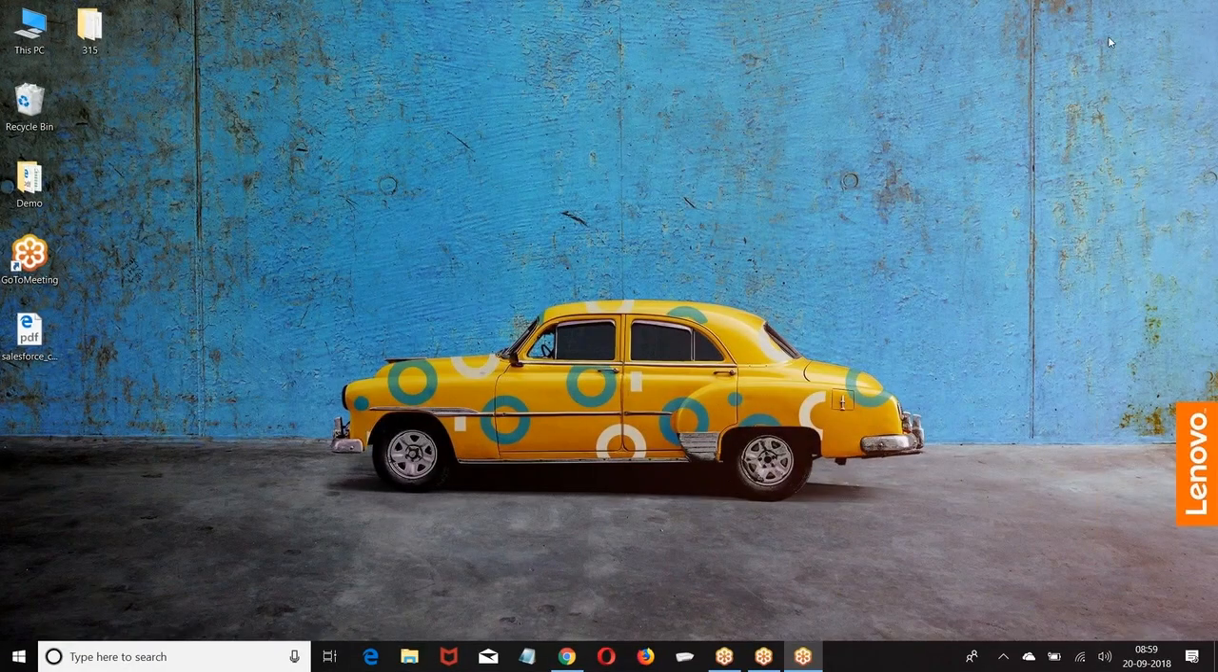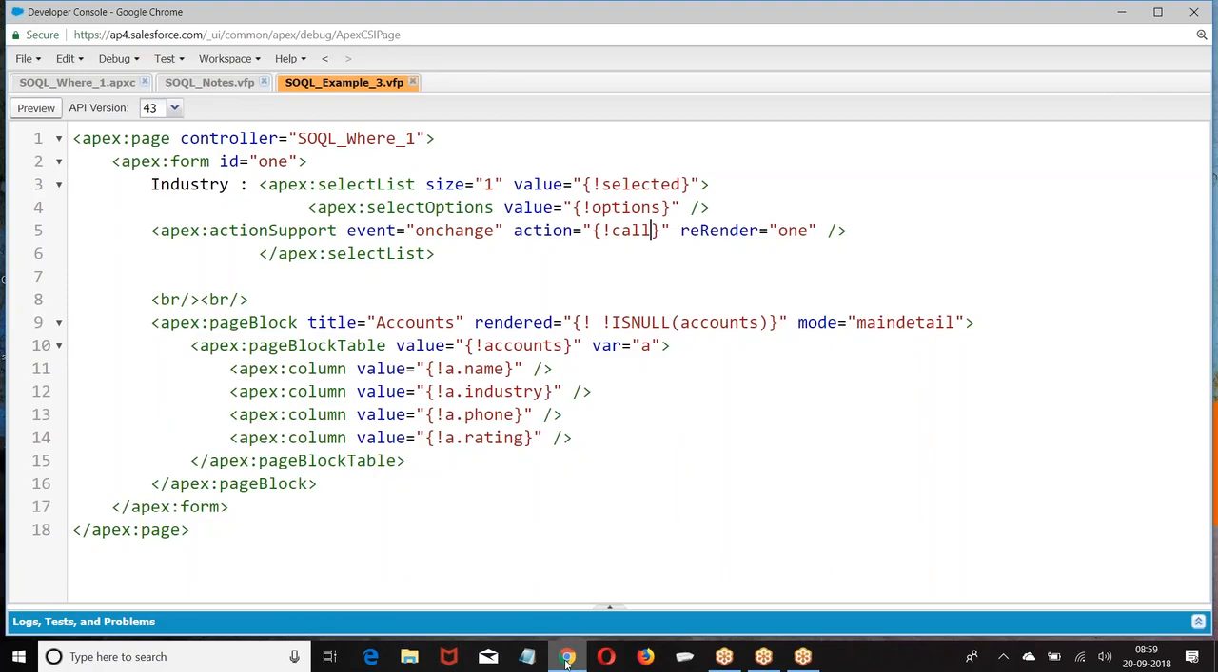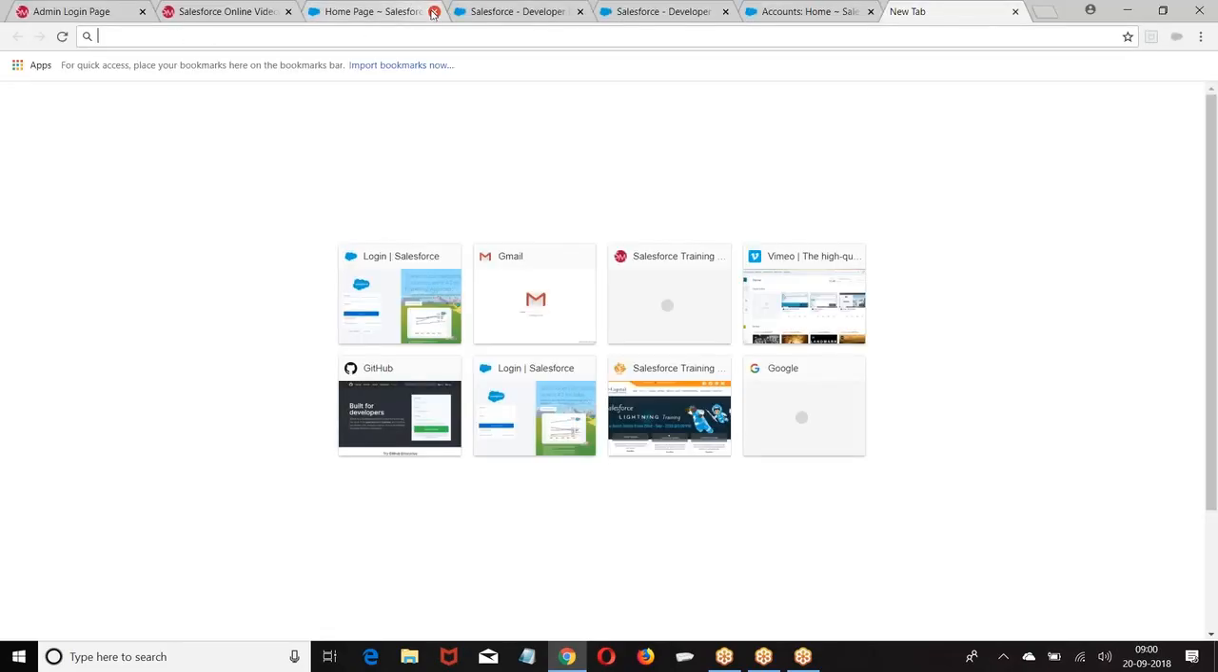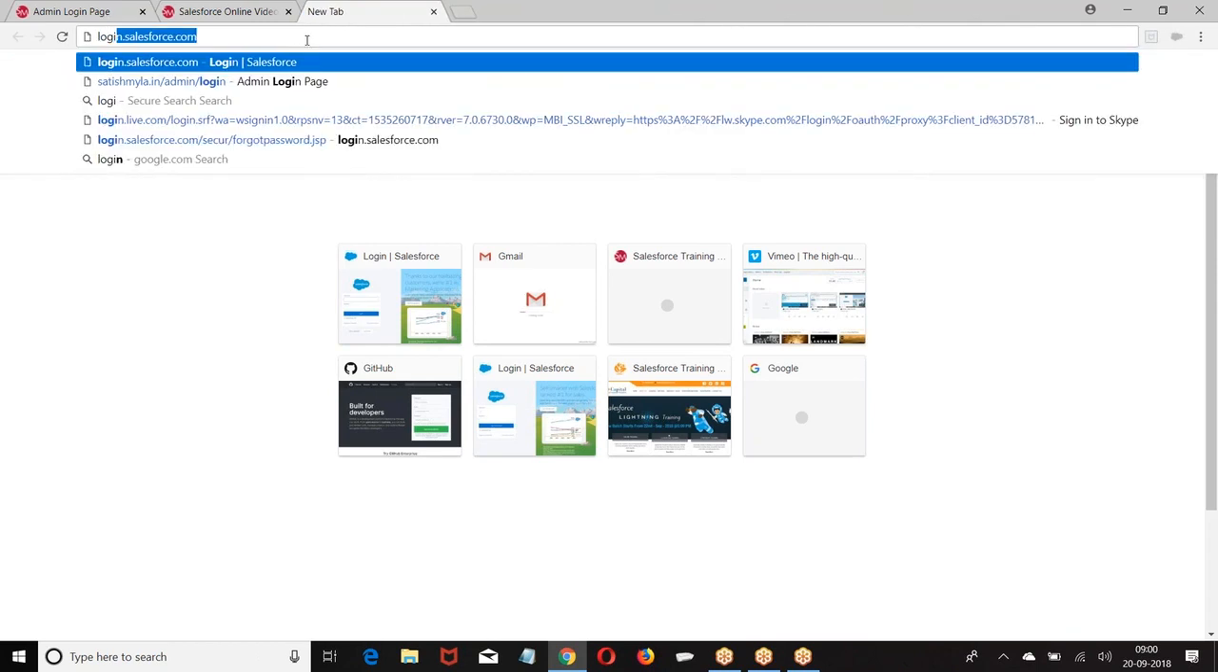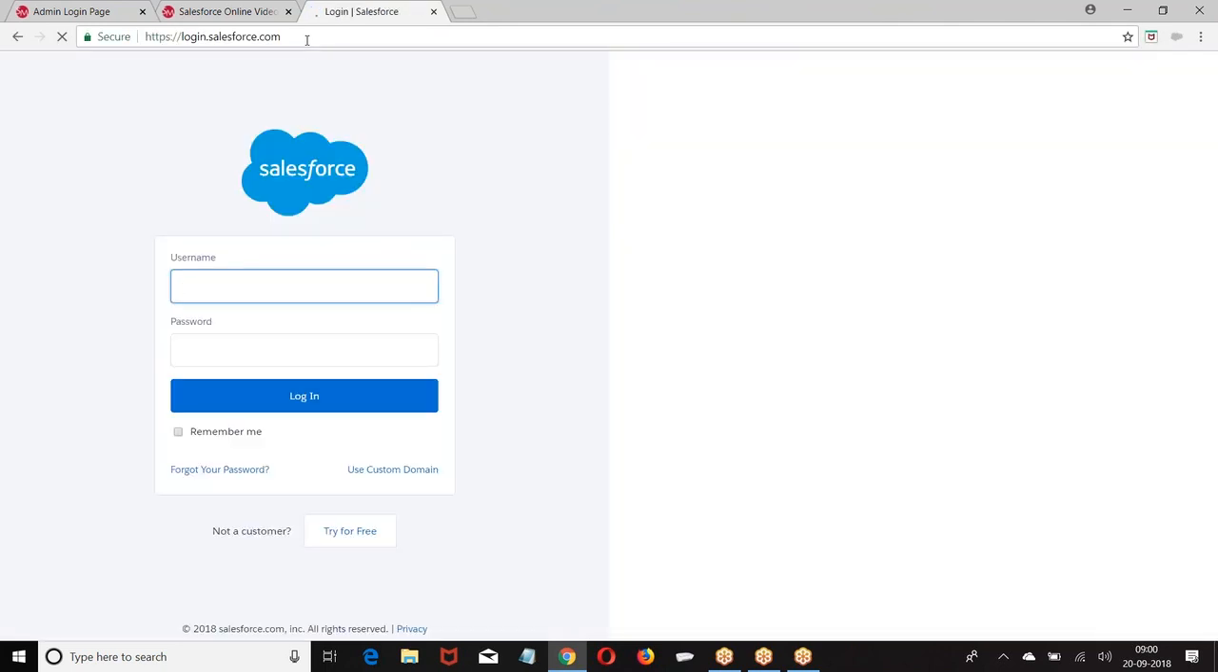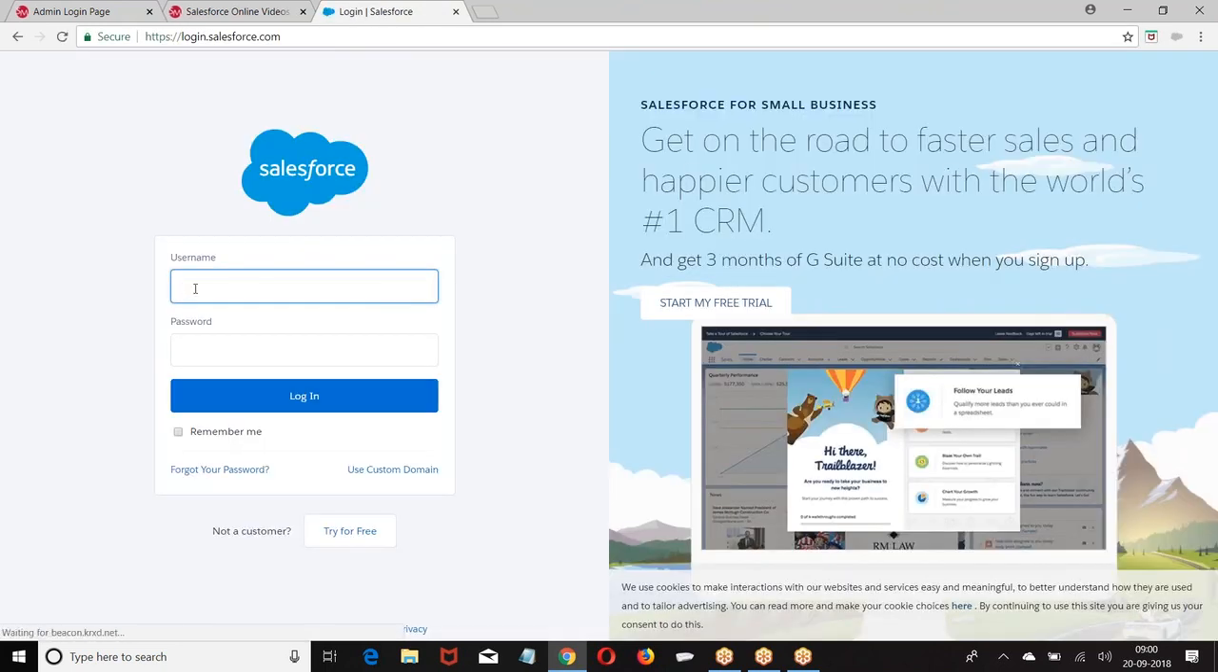I just gave quick terminology of Salesforce. What are the quick terminology of Salesforce? Object, tab, profile, applications. These are some of the terminology which we are going to use frequently.